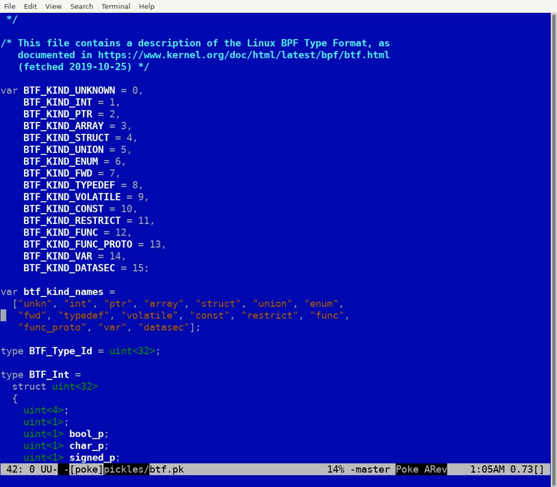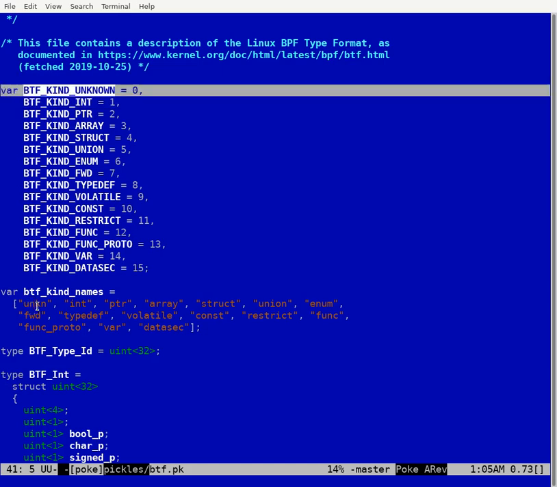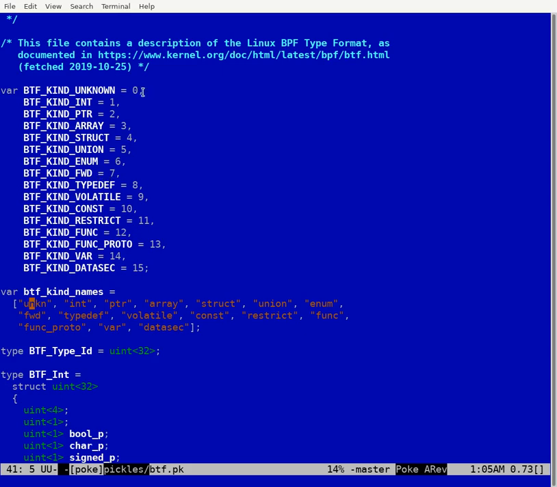We have here an array, a variable called BTF kind names, which contains an entry for each kind, and it contains a printable, descriptive name for them. So note, for example, that the entry number 0 corresponds to the kind unknown, which is 0. So it is in the position 0. The same for integer, pointer, array, and so on. Now, in the case of BTF, those entries have consecutive numbers like 0, 1, 2, 3, 4, 5, 6, 7, 8, 9, 10, and so on, up to 15. All of them are used. So the definition of BTF kind names is pretty straightforward.